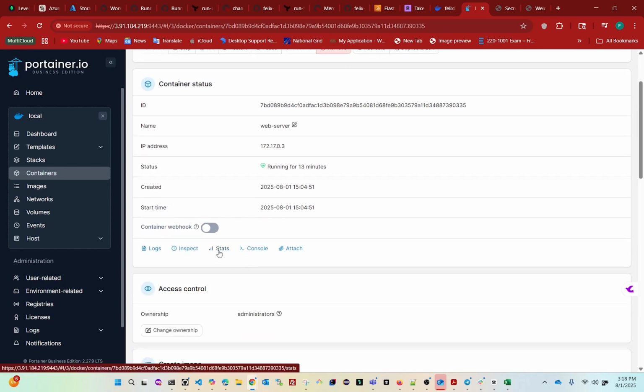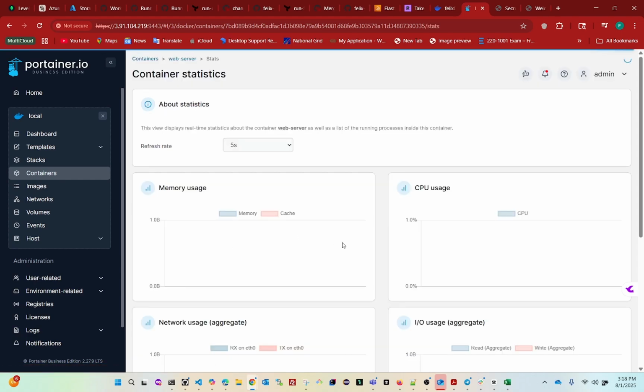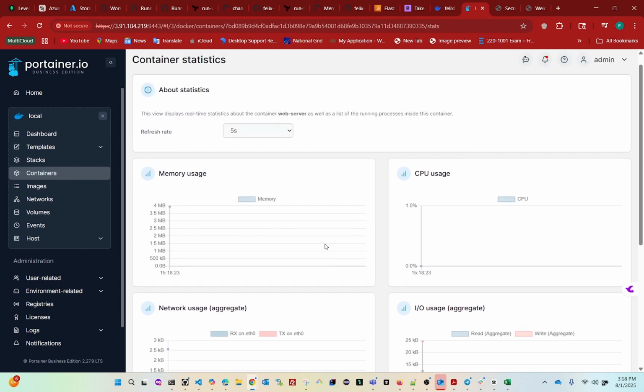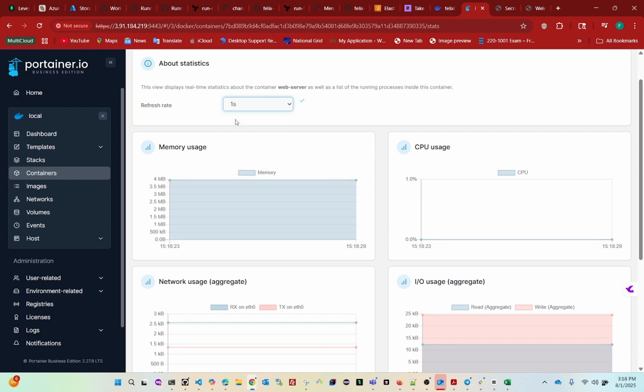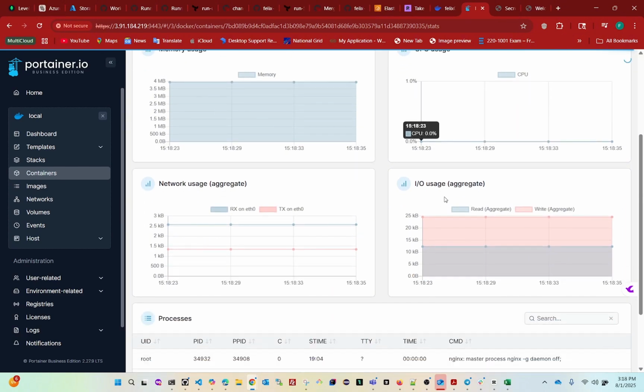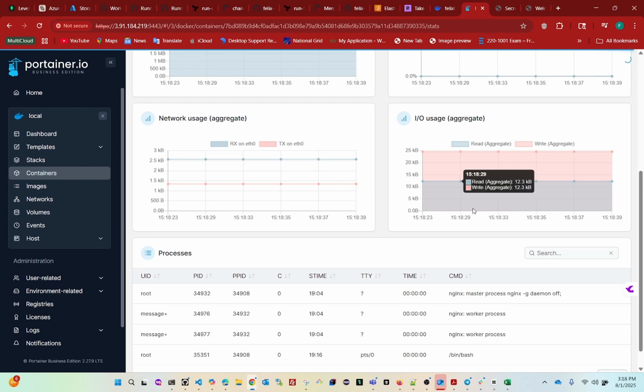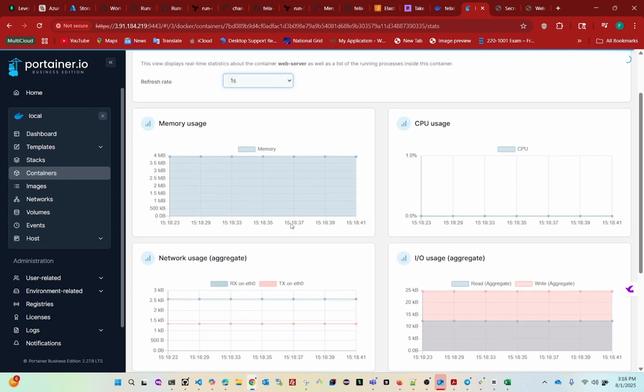Also, I can see the statistics. So instead of setting up a different monitoring tool like Prometheus and Grafana to manage the logs of your container, you can click on stats and it's going to give you whatever is going on in your container. So let me change the rate to, let's say, every second. And you can see now, I can see the memory usage, I can see the CPU usage, I can see the network input and output usage, and I can see a whole lot.